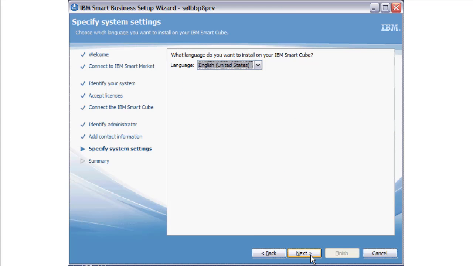Next, you specify the desired language settings for the Smart Cube. Next, specify the organization name. This is used for LDAP and Domino server domain.